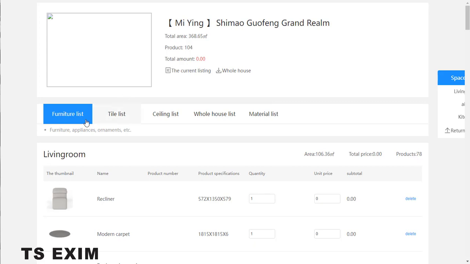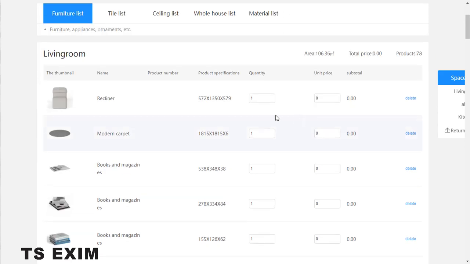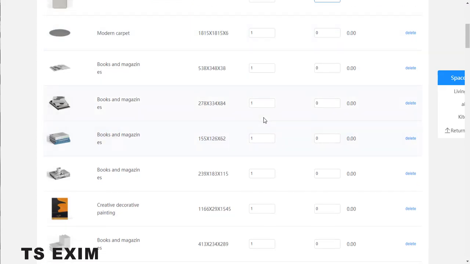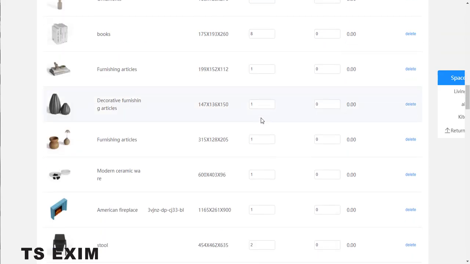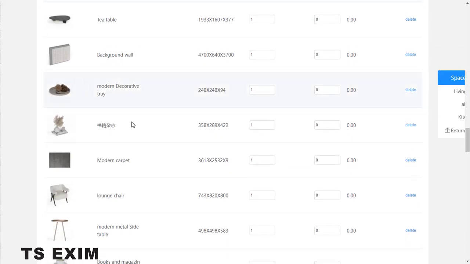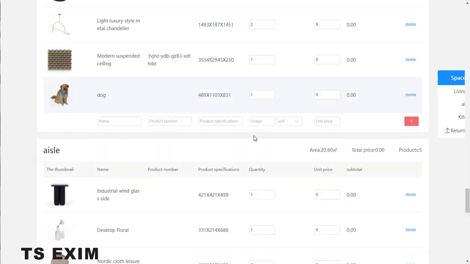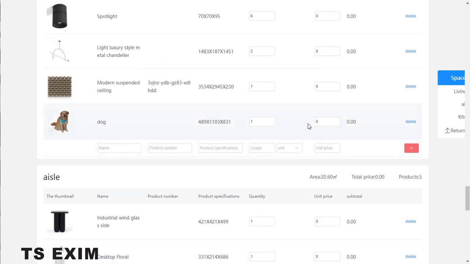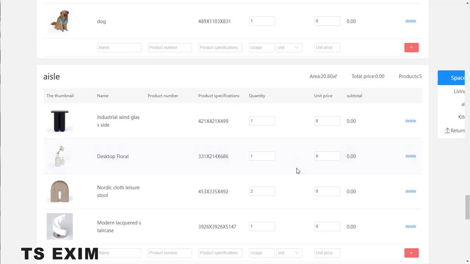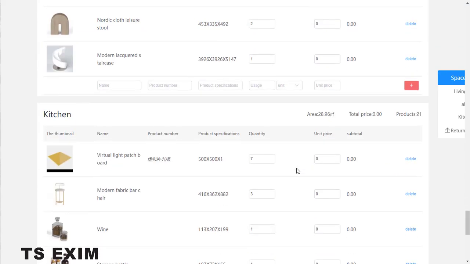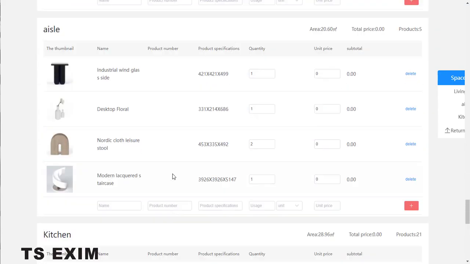In here you may see furniture list, tile list, ceiling list. You can fill in the blank in here. This sofa you can put a number or the price you need. Then how many you can put, you can generate. Anything you can put, or any furniture you can put. You can generate. Even the dog you also can price it, or if you go for purchase a dog for your client.